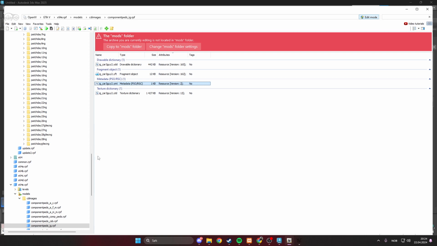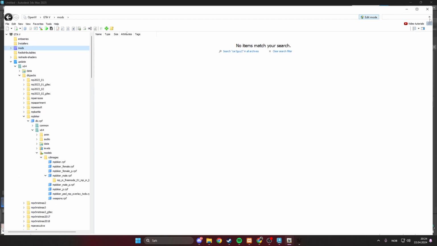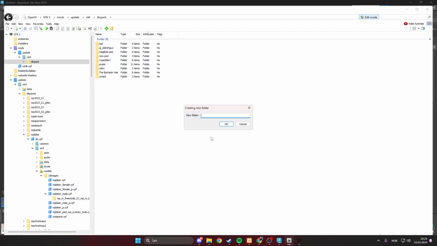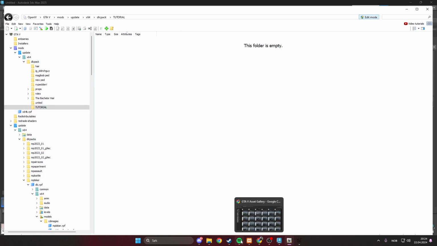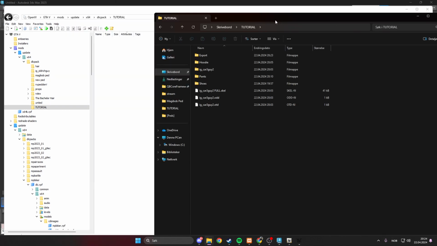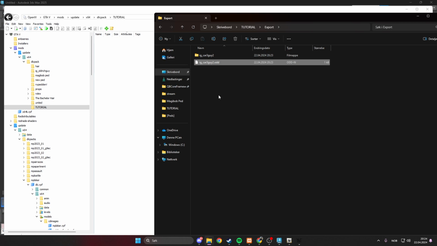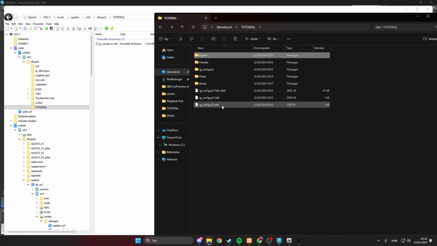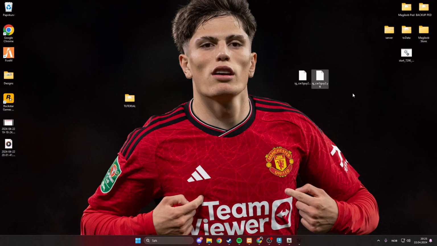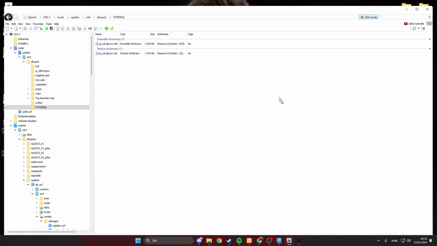Now when we're done exporting, you can go to your mods folder in OpenIV. Update the DLC pack, and then we can just make a new one and call it tutorial. Then we can go to the tutorial folder where we exported the PED. We can drag it in here, same as the YTD. And then we have this too, the YFT and YMT. Drag it in here as well.